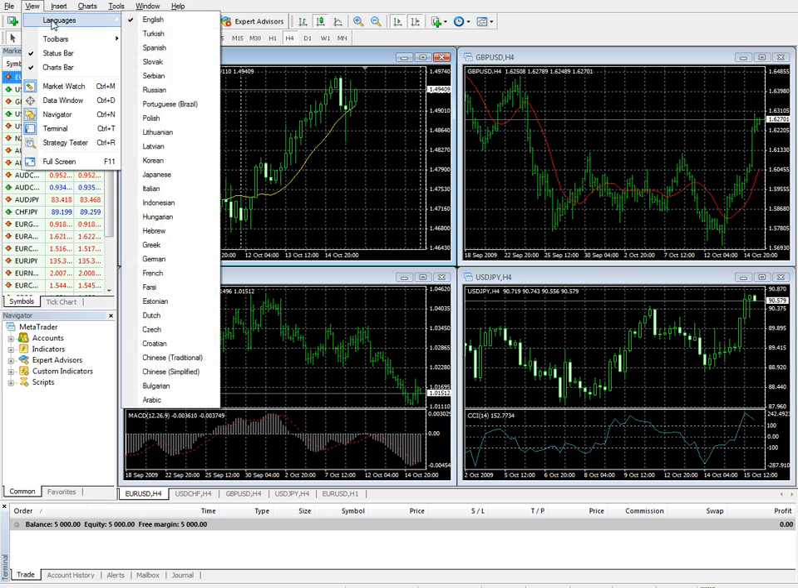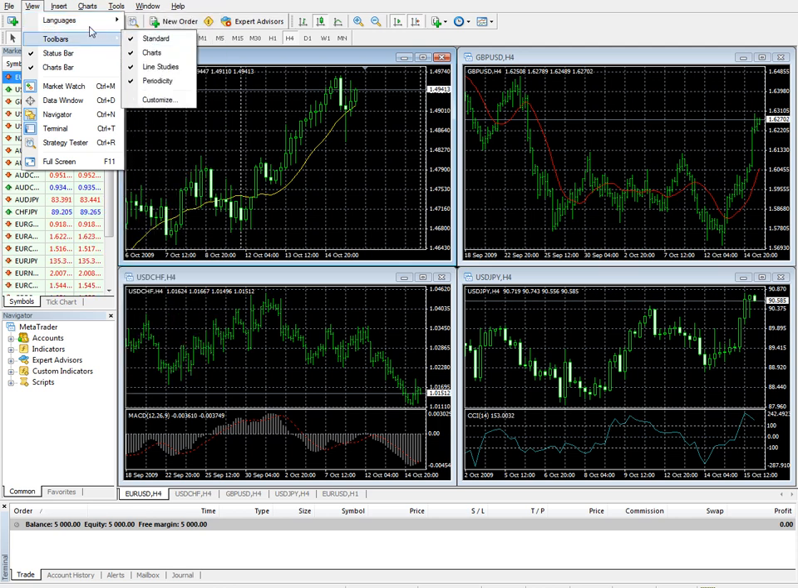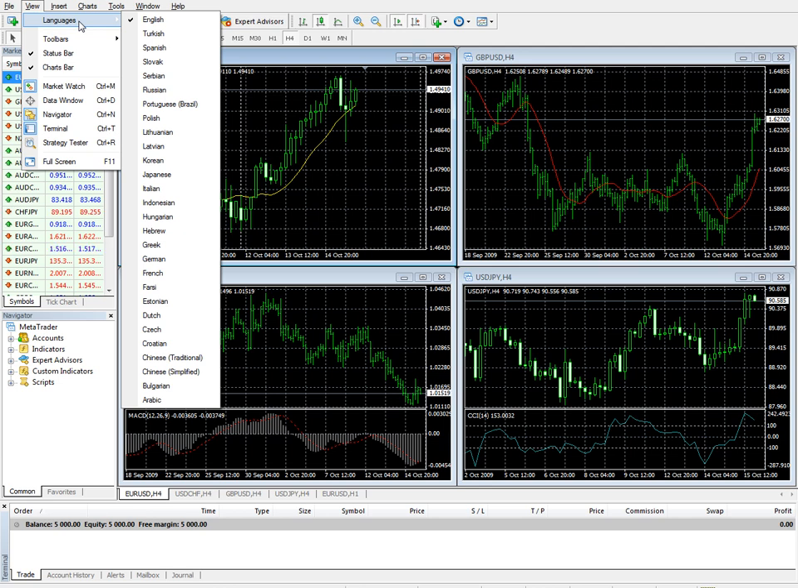Starting off with Languages. This is a sub-menu, this section over here. Anything off the main menu is called a sub-menu. And we'll start off with Languages here. You can select any of the desired languages, and you can switch the terminal interface to this language. Now for the language changes to take effect, you have to restart MetaTrader, just so you'll know.